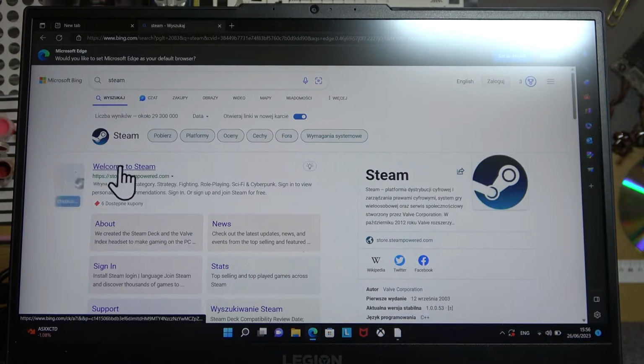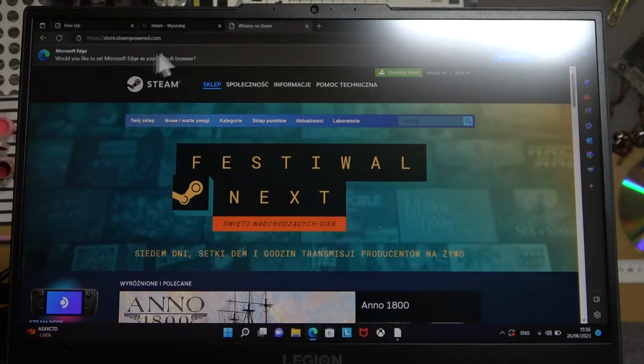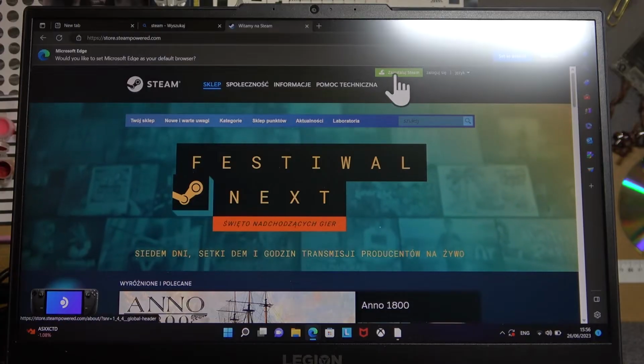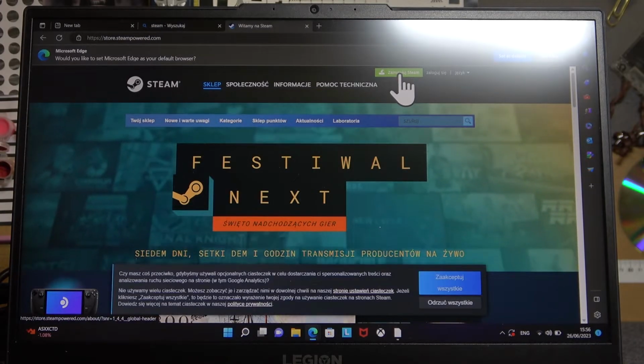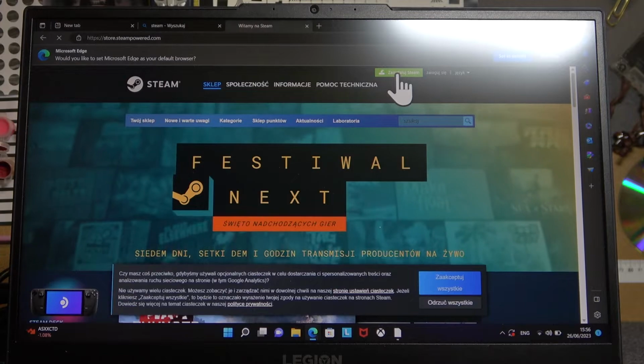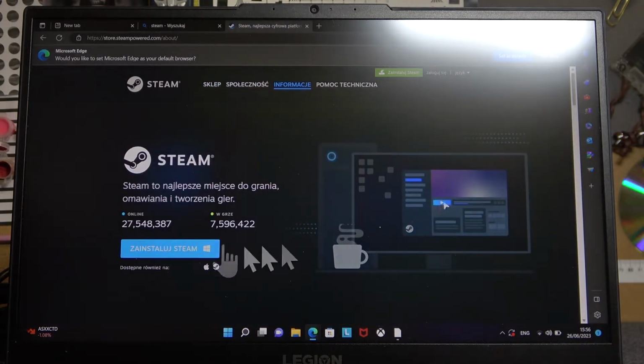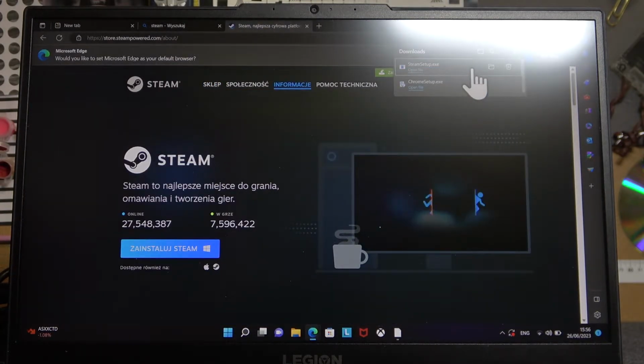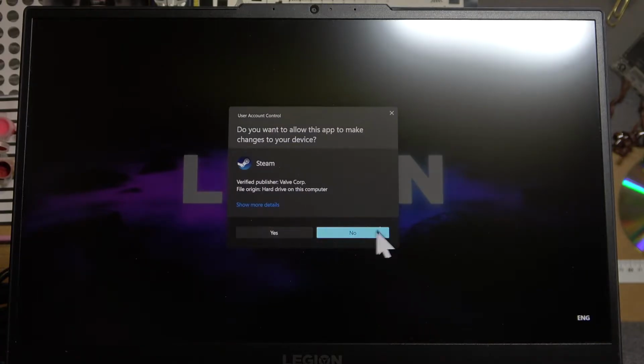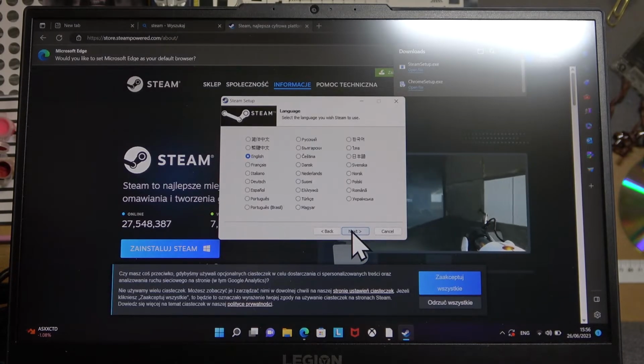And here we want to open Steam store and make sure that it's their official website. And in the top right corner of the screen there's a green button and it says install Steam. Download it. When it's ready, click on the X file and click yes. Then proceed with the setup.